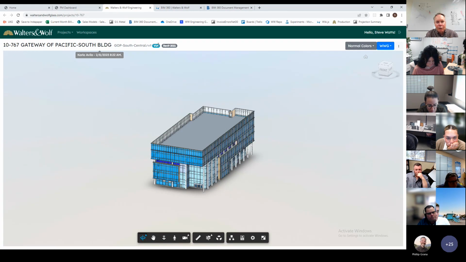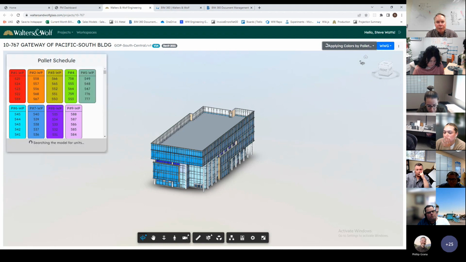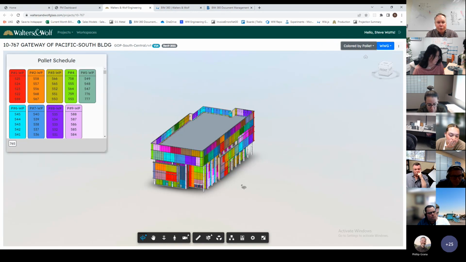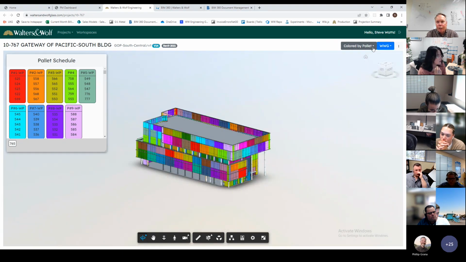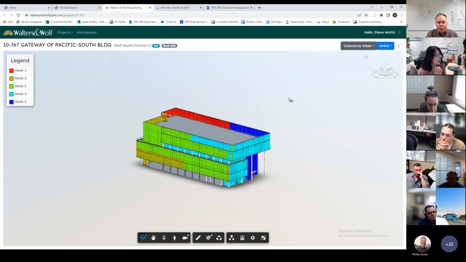Again, you can see this is the 14th version of this. It's Revit 2021. And up here under the colors, we can go to a palette schedule that shows the individual palette colors. So you can see the actual palette information that was done by the field. You can also look at it by weeks. So this is our sequencing plan, again, done by the field.